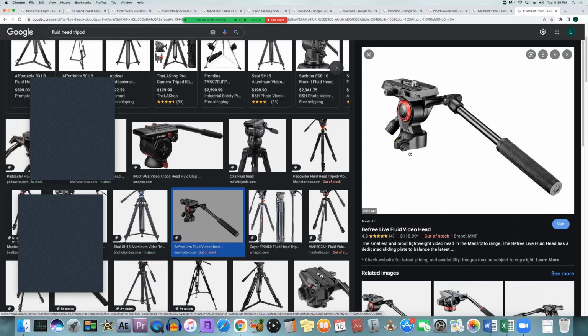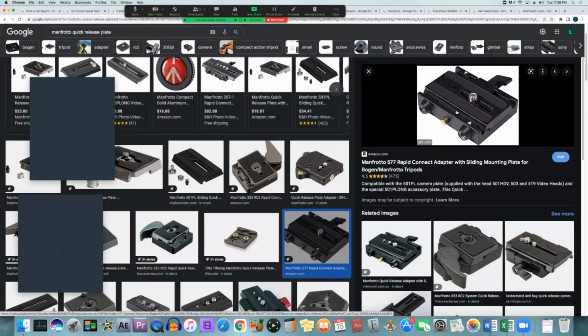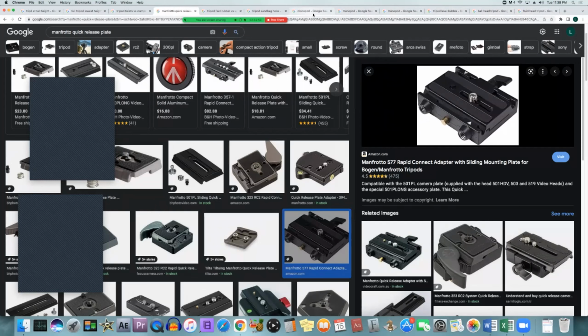But also, like Brian was saying, the flat ones are generally going to be more compatible with other pieces of equipment, so you can quickly take out that quick release plate and move it between different pieces of equipment. Okay.